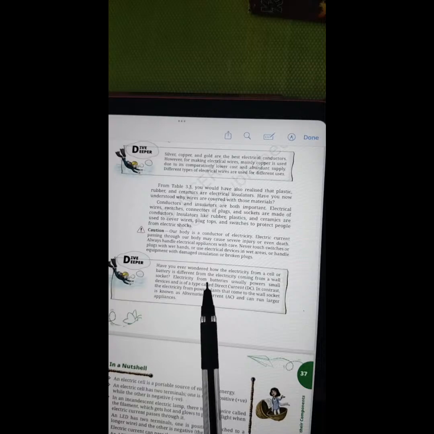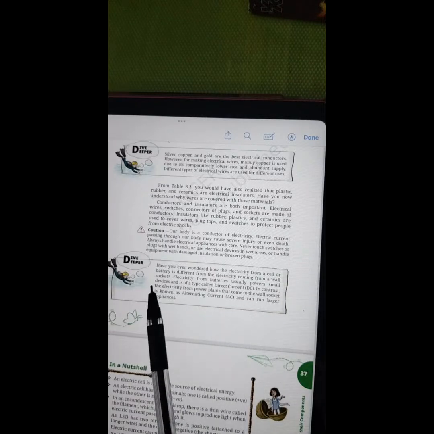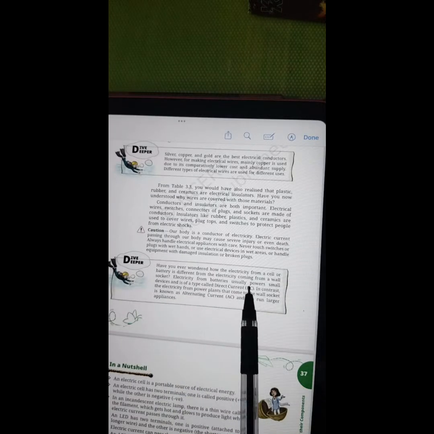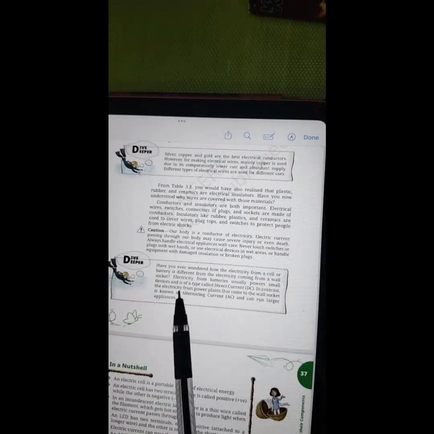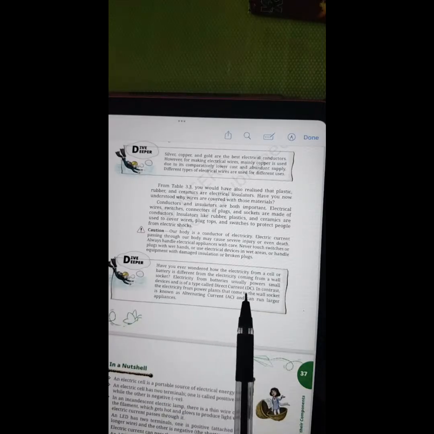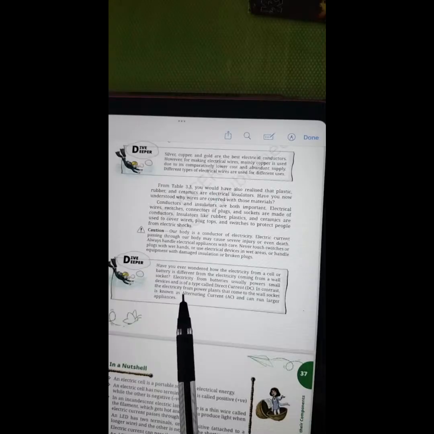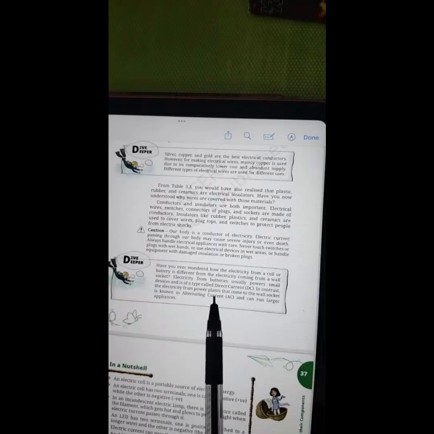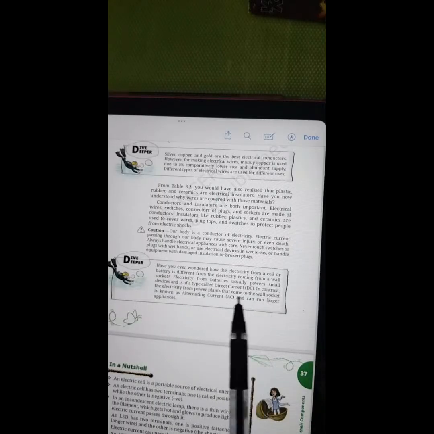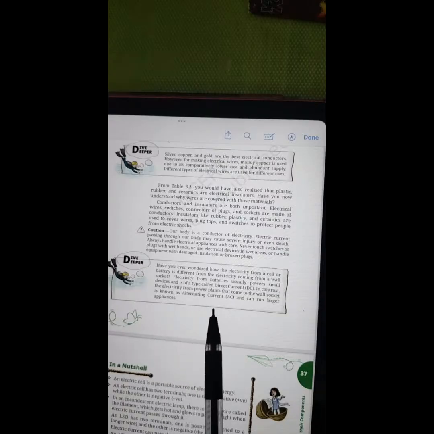Have you ever wondered how the electricity from a cell or battery is different from the electricity coming from a wall socket? Electricity from batteries usually powers small devices and is of a type called direct current or DC. In contrast, the electricity from power plants that comes to the wall socket is known as alternating current or AC and can run larger appliances.